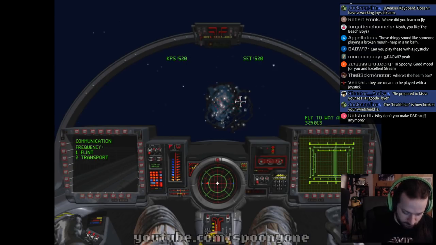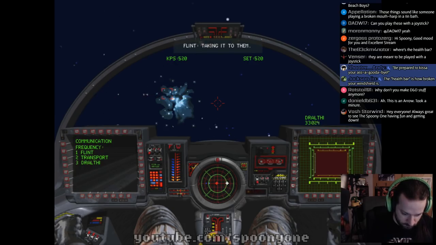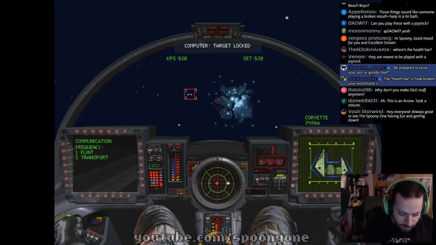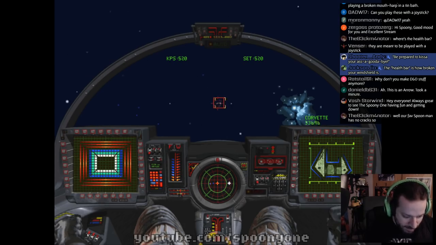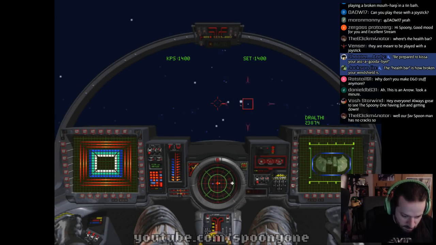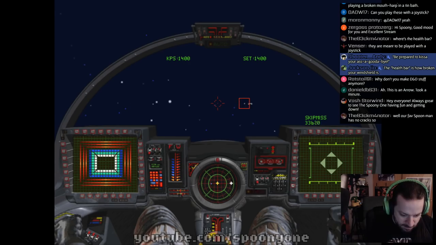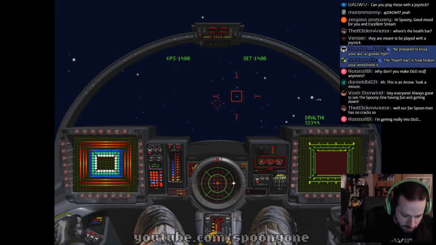Bogies in sight. Break and attack. Taking it to him. Okay, I gotta watch out for the missiles, because that's what the Corvette fires, but they don't tell you that's what's happening. See, right there. And you gotta haul ass to get him. Where is it?